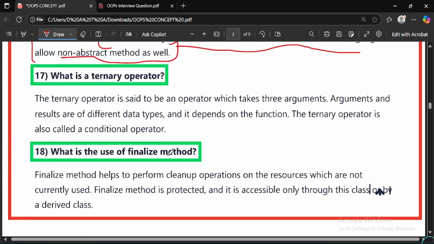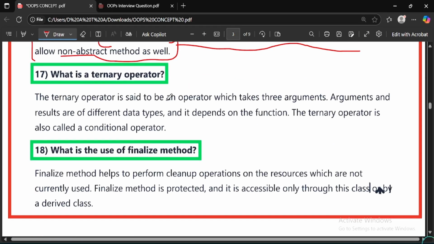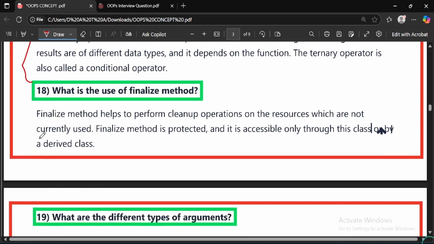Moving on to the 17th, what is ternary operator? A ternary operator is said to be an operator which takes three arguments. Arguments and results are of different data types and it depends on the function. The ternary operator is also called a conditional operator.